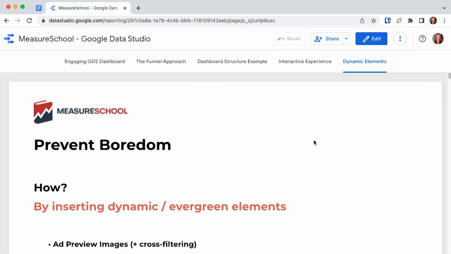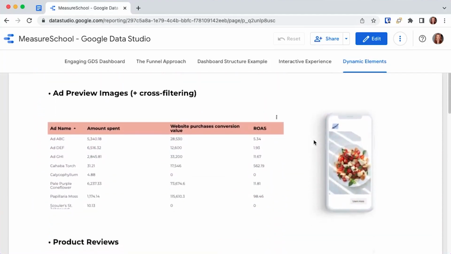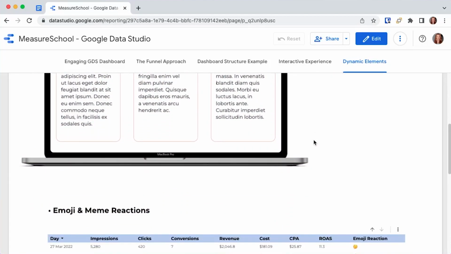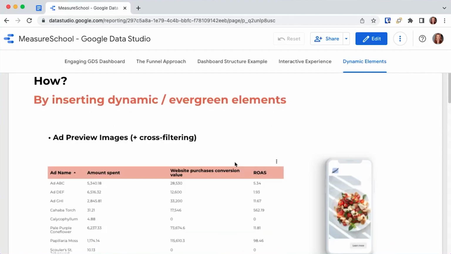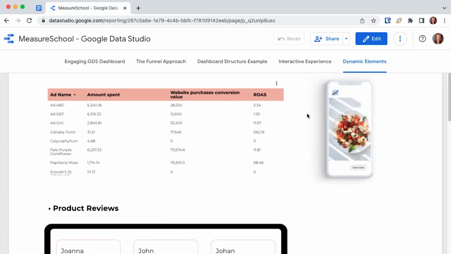This last part refers to inserting here and there in your dashboard dynamic elements that disrupt the high quantity of information and draw more curiosity or are simply fun. One of my favorite ways of doing this, especially for platforms like Facebook ads where we have images and we can extract the ad preview link, is to overlay the ad images over a device mockup.